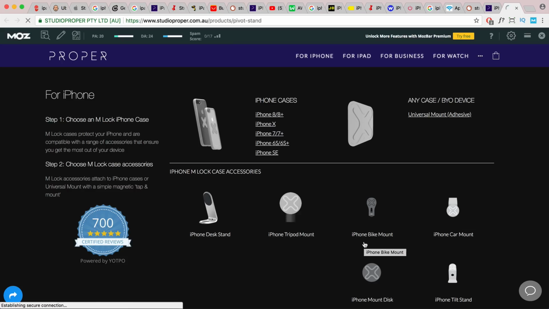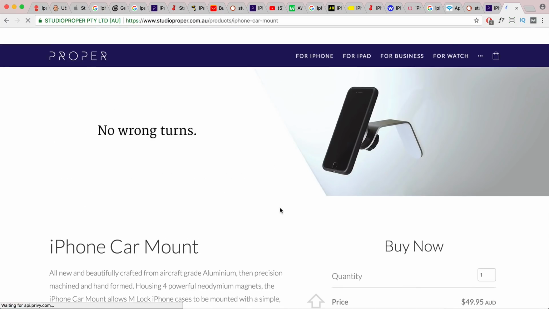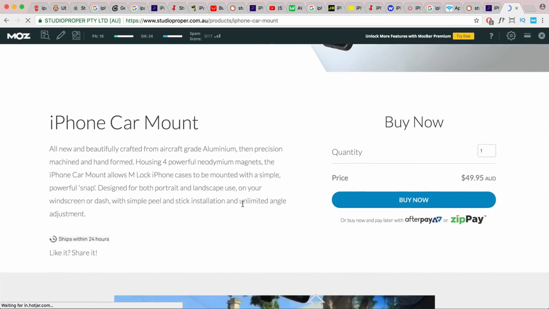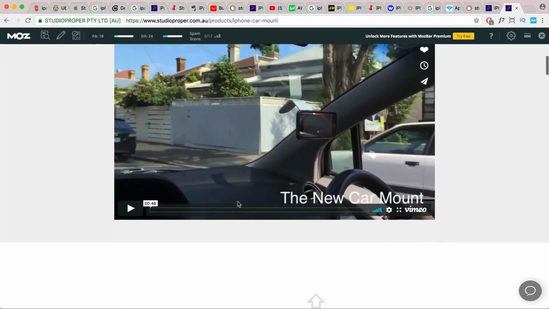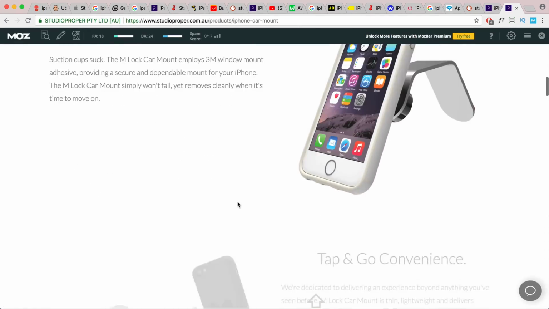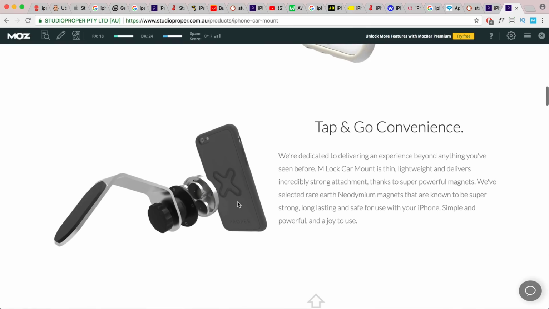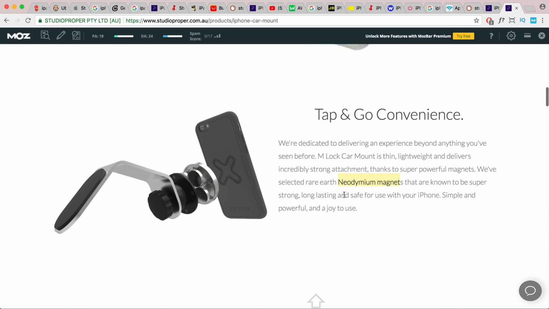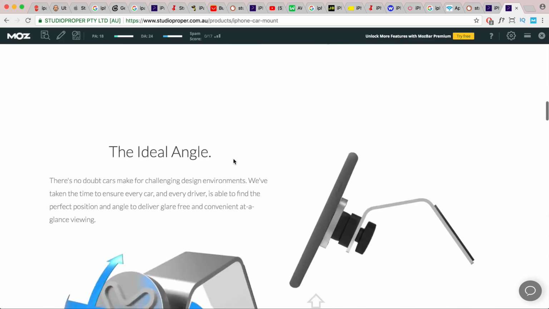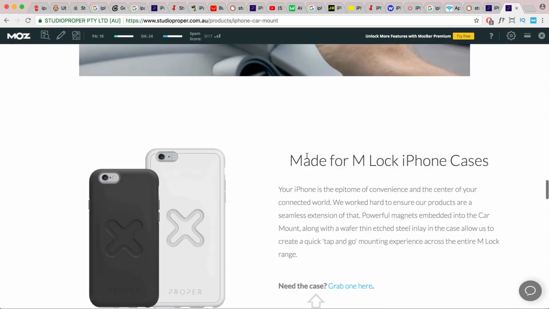Okay, so let's go and look at iPhone car mounts. Okay, this one's really good as well. This one looks really good. Okay, so as you can see, they've got the case, and I think that is a magnetic one, probably. So it's magnetic, so you can work on any iPhone. Okay, so as you can see, they've got content sections here targeting keywords.